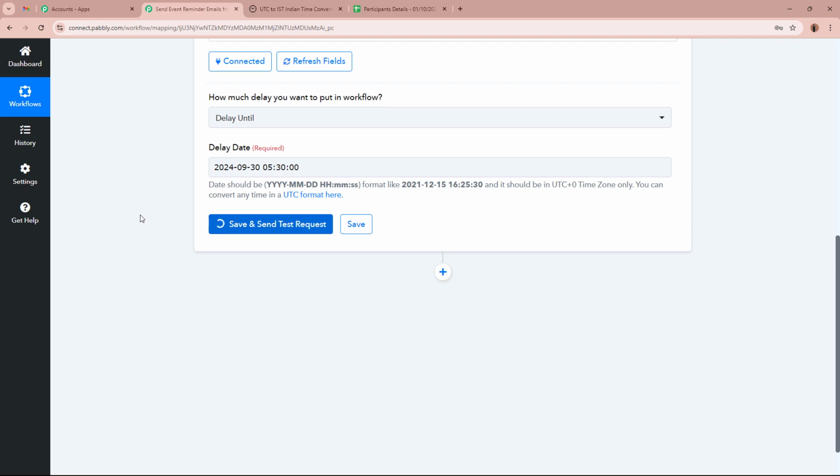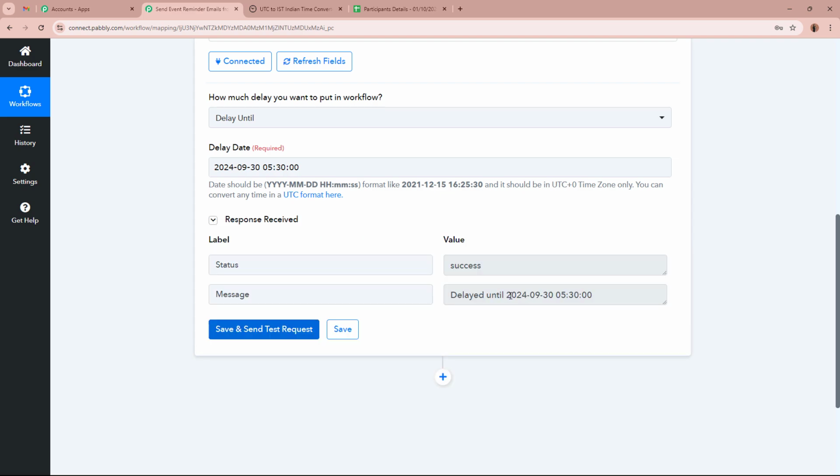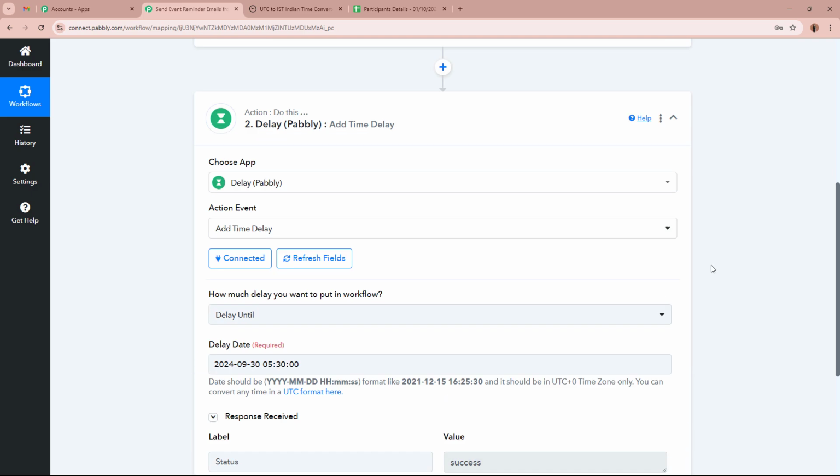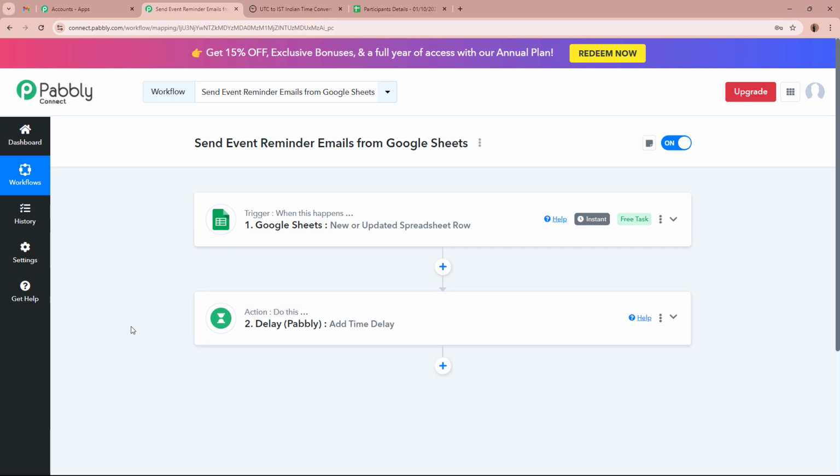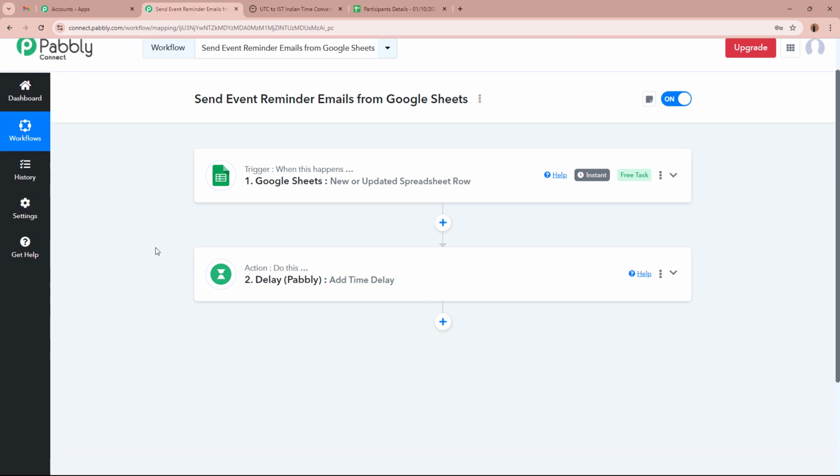Now I'm going to click on this save and send test request button. You can see the delay is successfully added. It says the delayed until date and time right over here, and the status comes as success. Now, as this delay has been added to this workflow, after we receive the participant details in Google Sheets, the delay is going to be there until a day before the event. So this workflow after this step is going to be executed a day before the event, as we have entered the delay right over here.